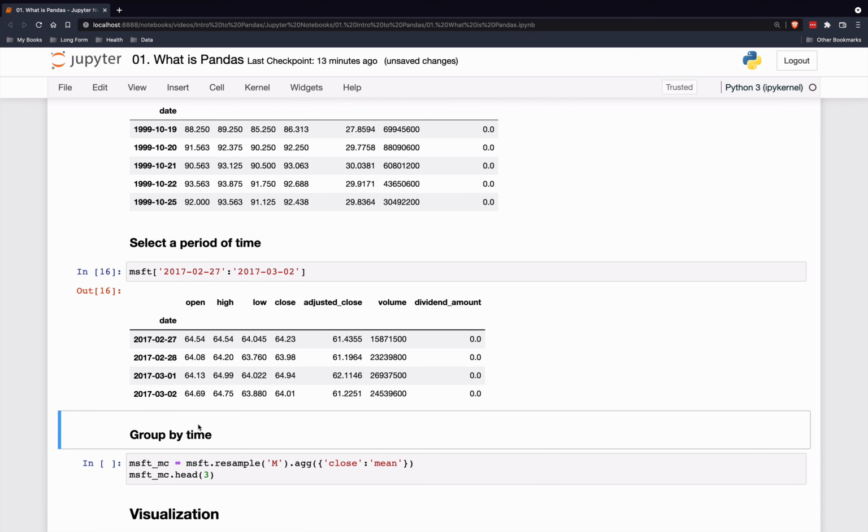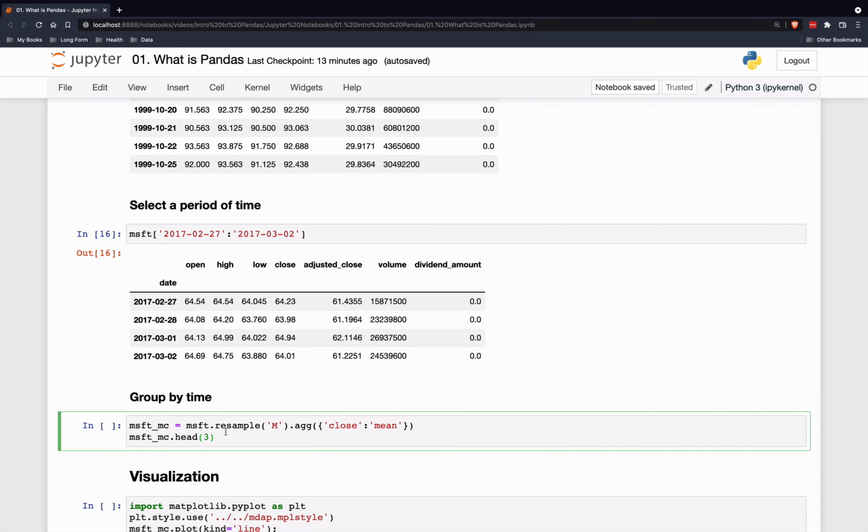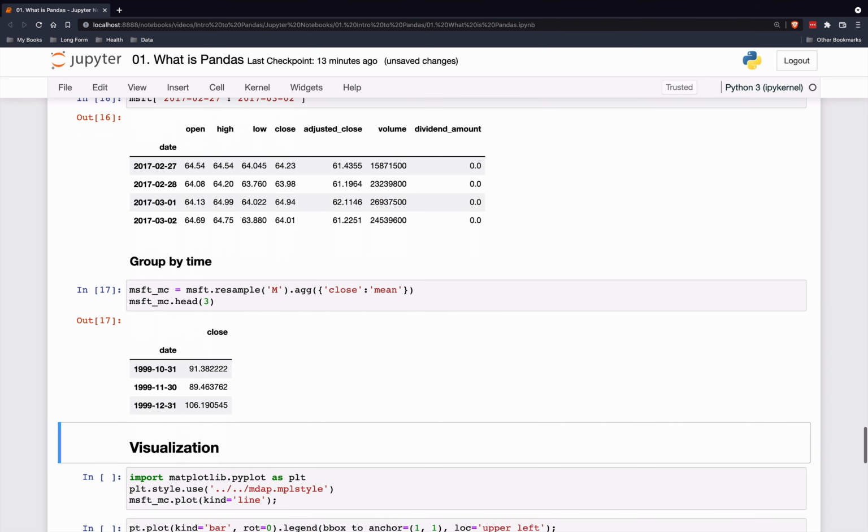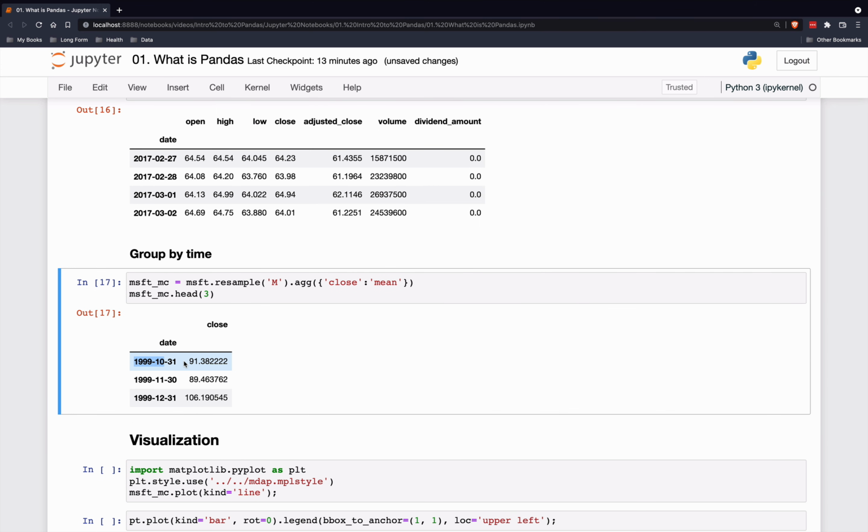We can also group by time, which is also fairly interesting. So let's say we want to average all of the closing prices for each month of the stock. That's what we do here. So for each month, there will be an average price for all of the closing prices in that month.